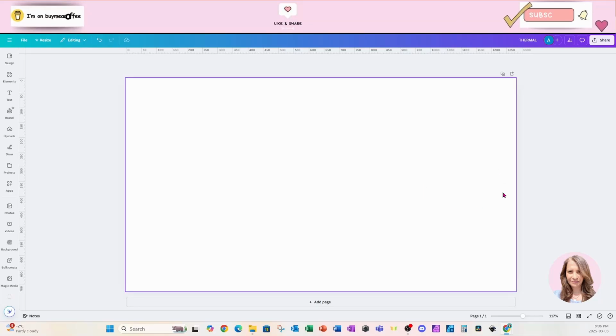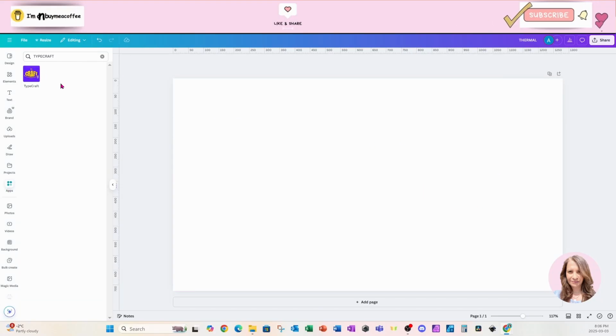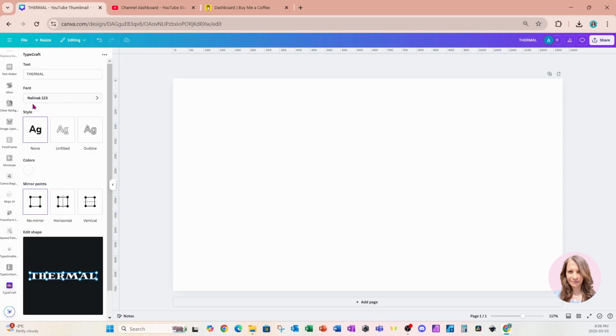Welcome back, friends. For this design, I'm going to go over to our app section and I'm going to use an app called Typecraft. This is what it looks like. I'm going to click it. And for my text, I'm going to type in there thermal. I am using a font called Nalinak 123. And I'm using the color white as my font color.